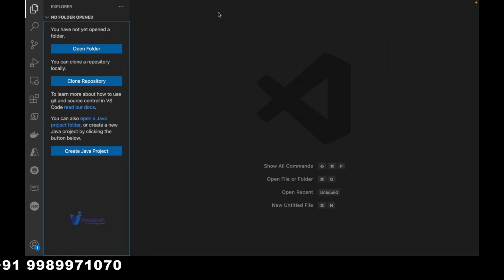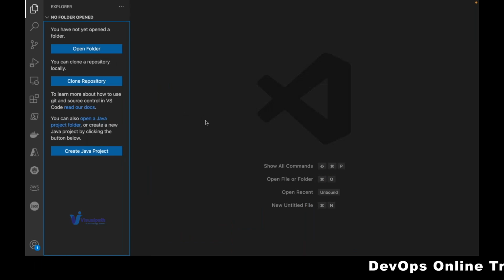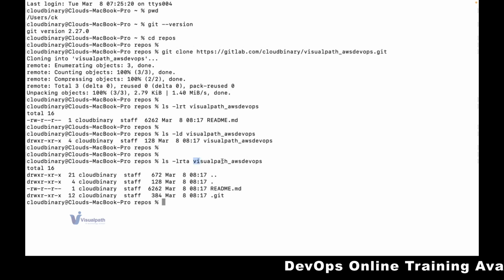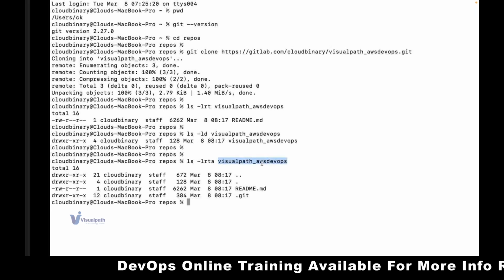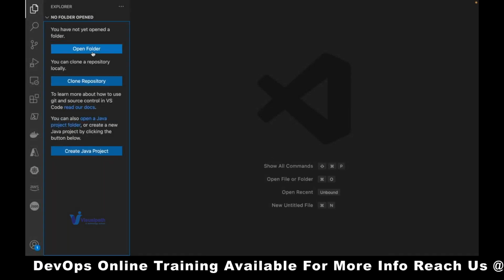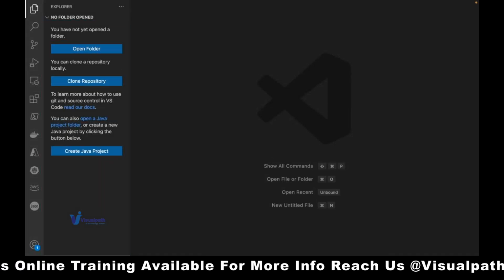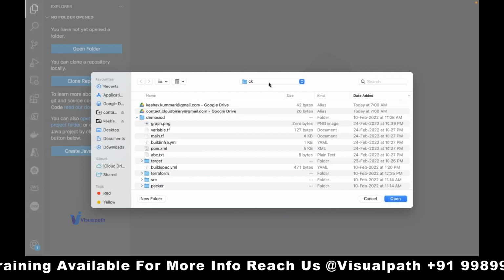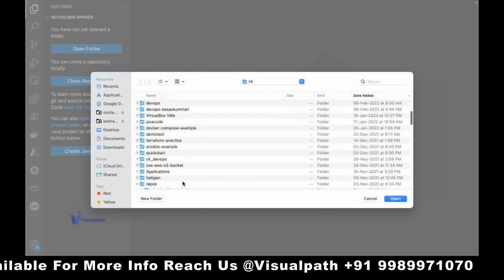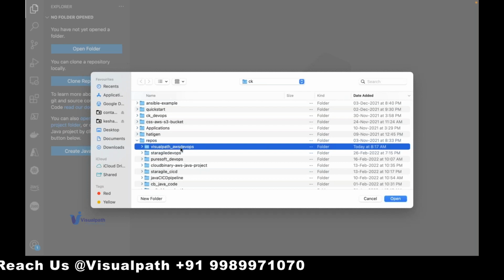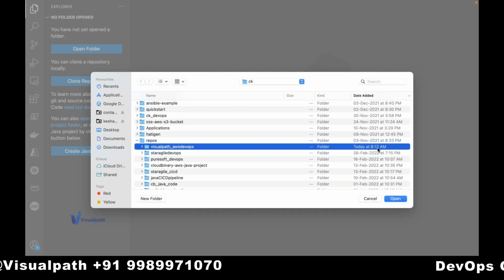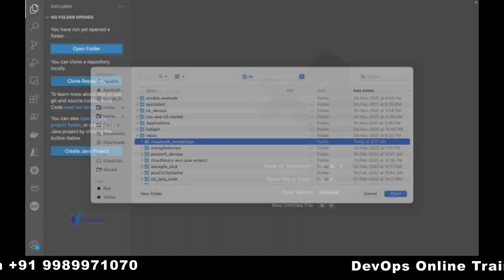Now it's time to open a repository, the one which we just cloned. I'm opening this with the help of VS Code by going to open folder. I'll go to my users, under username. There is a folder called repos. There, here we downloaded. I think we cloned it at 8:17. Click on open.